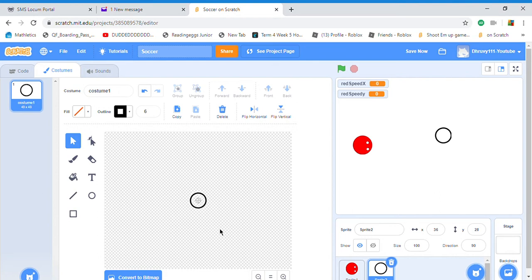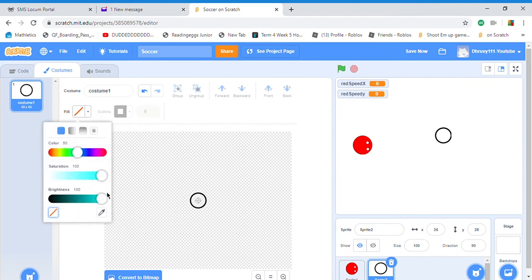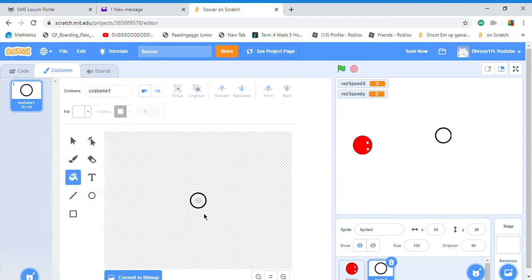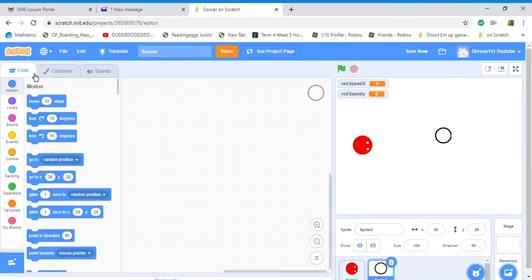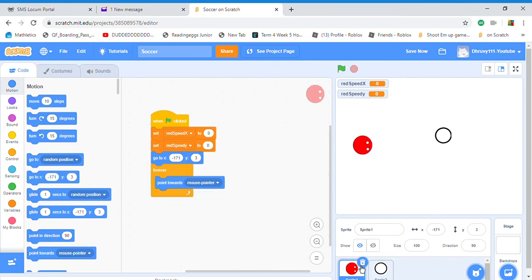What we are going to do is we're going to make a fill, I've decided, but the filling is just going to be white, like that. Okay. So now let's go back to the code and let's go back to sprite 1. Sprite 1 is going to be the person. And what we're going to do is the point towards here. It's going to be sprite 2.